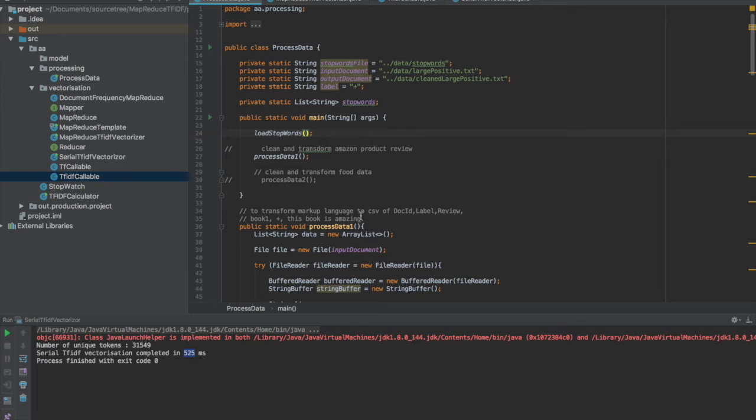So it all begins with transforming and cleaning the data into a format that is suitable for data analysis and extraction of information. So in processdata.java, we do this. We first start with load stop words. Load stop words basically loads a list of predefined words that are not useful in helping to extract information from the data. These words are usually words like the, she, he, is, and so on. So we load this data into a list of strings.